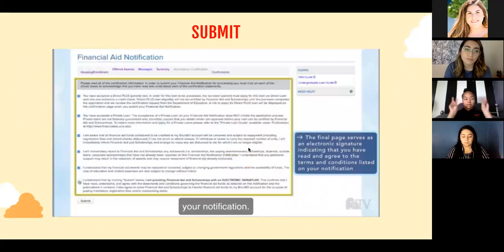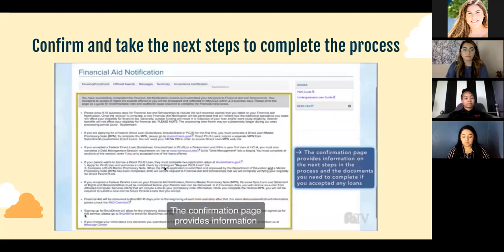This is the only difference in a way. It's not really different because you still have to submit it, but here is pretty much the electronic signature indicating that you read and you agree to all of the terms and conditions listed after you went in and accepted or declined your awards. So pretty much just read over this, make sure that everything's fine, and then you can finally press submit in the bottom left-hand corner. Right there. And then here is just the confirmation page.